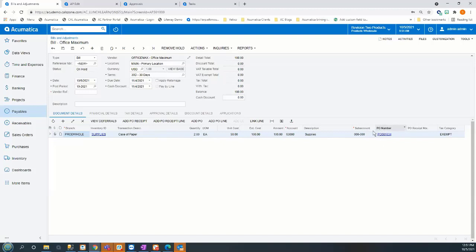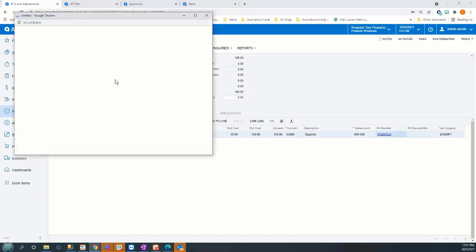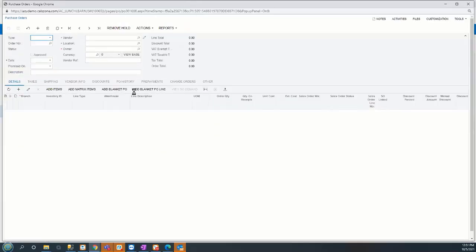You'll notice here that it does provide a link to this PO. So if anyone was ever looking at this bill again in the future and they wanted to know what purchase order this was tied to, it shows you the link. I can drill into the link, and that will bring me directly to that purchase order for review.